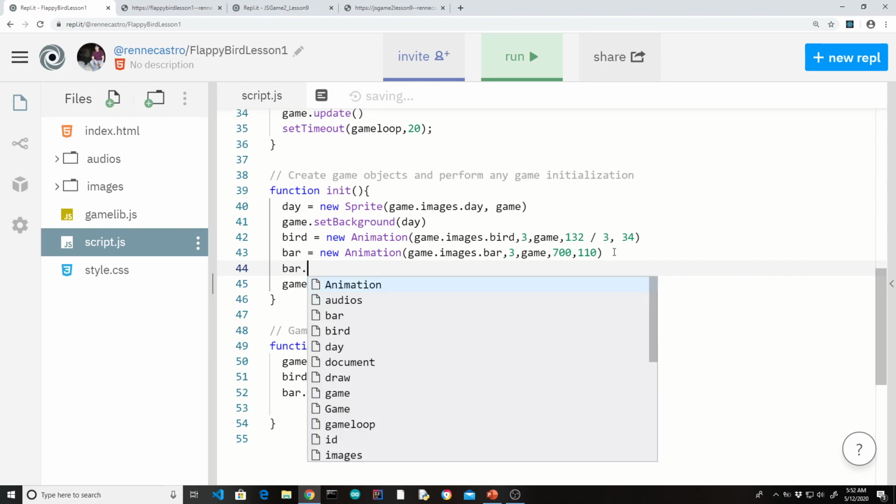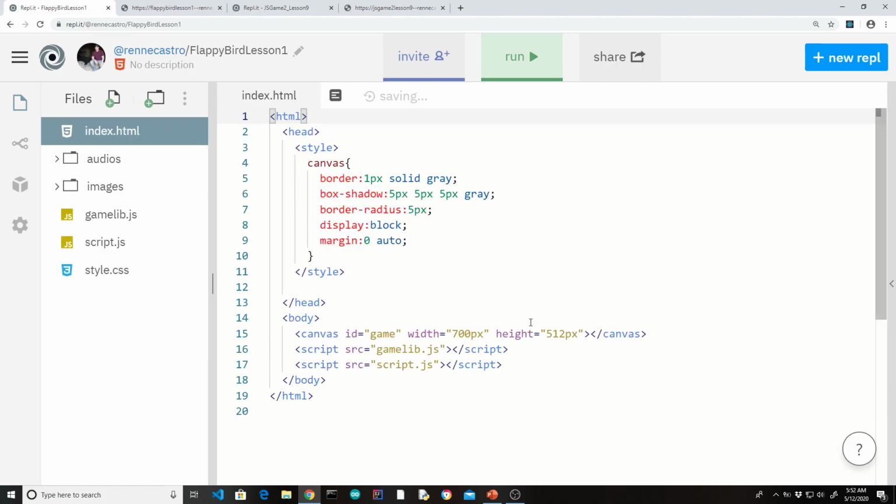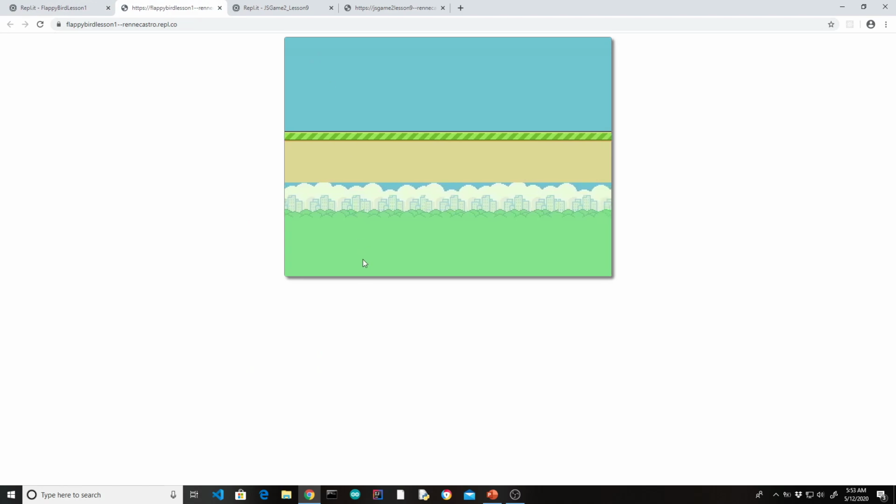So what I want to do is I want to change the bar's Y location. And what do I want to make it? Well, I could use a hard number, knowing that the screen has a height of 512, but I'd rather do something different. That way, in case in the future I want to resize my game, I don't have to go to my code and adjust it. So let's do game.height, which represents the height of the game. This is the height of the game.